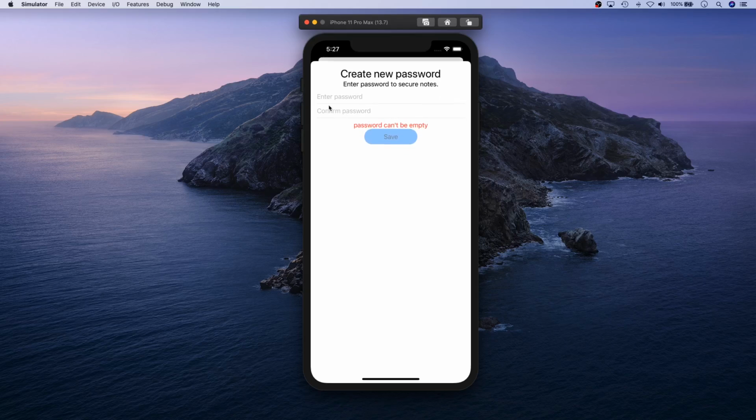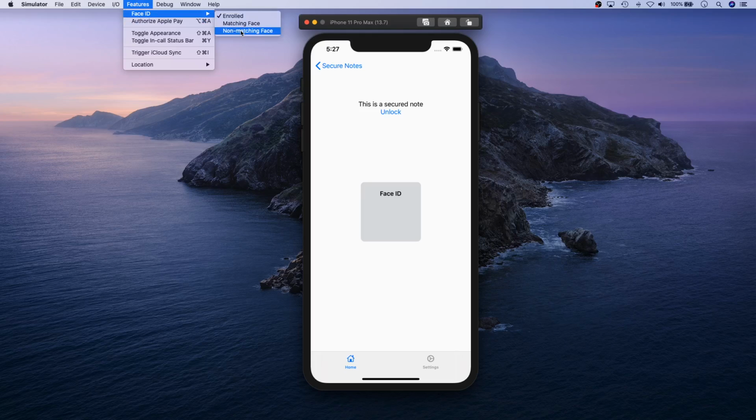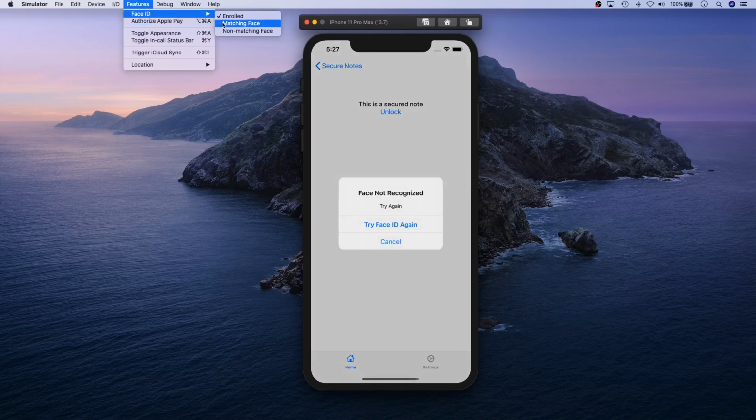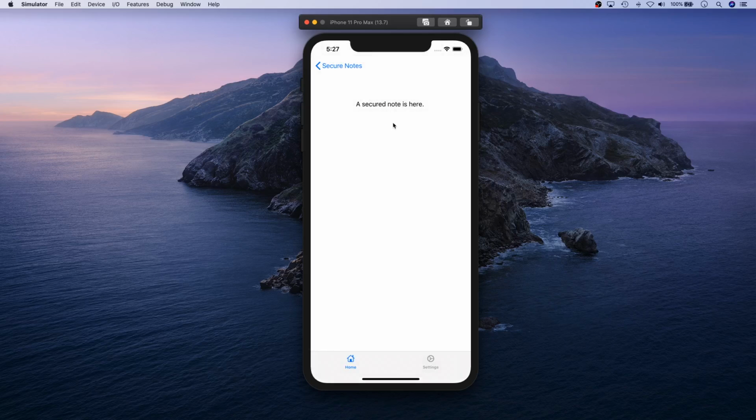Okay, and we're gonna create a new password. So I'm gonna say new. All right, so that's a new password. So we're gonna say unlock, and I'm gonna say non-matching. Try again. Non-matching, and new is the password. And there we go, we have our secured note. So that's our update password functionality.